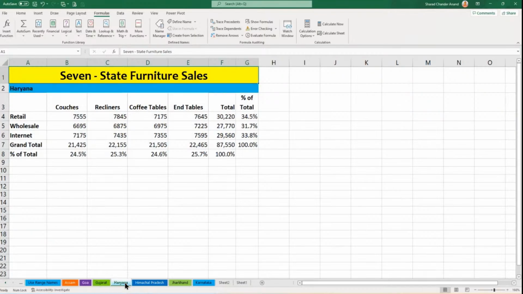Now, we want to create a summary sheet here. Now, we've done that in the past. We have all these sheets here. We want to create a summary sheet of all those 7 states here. And if you notice, all the sheets are almost identical, other than just the numbers. The format of all the states are the same. We want to create a summary sheet.